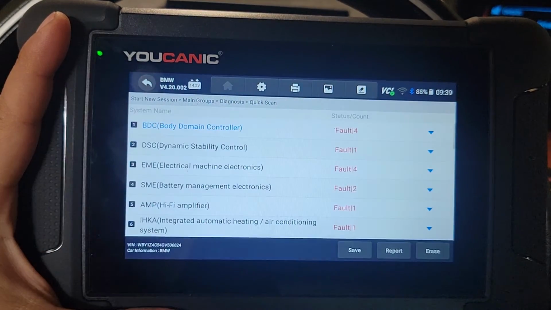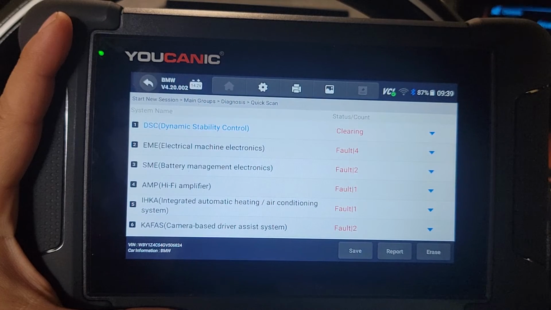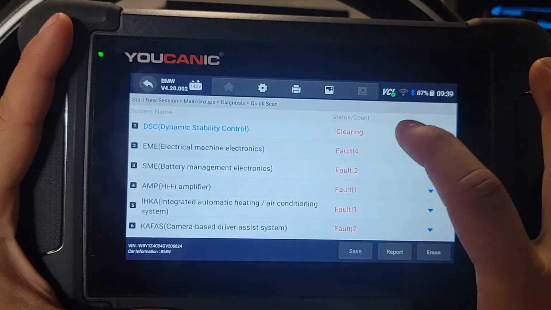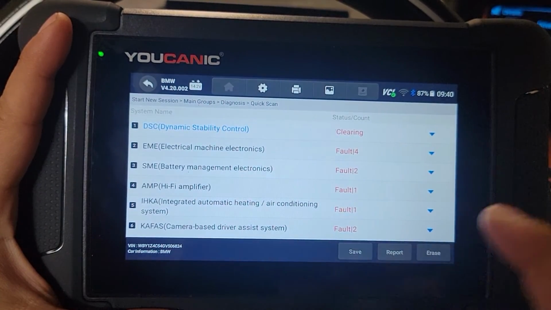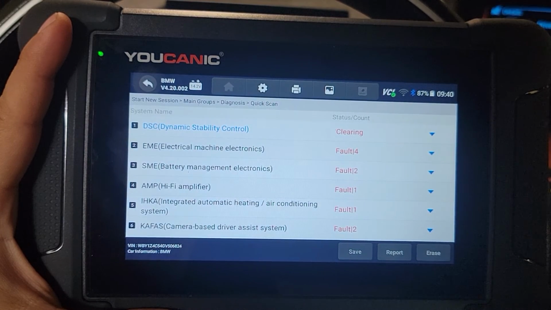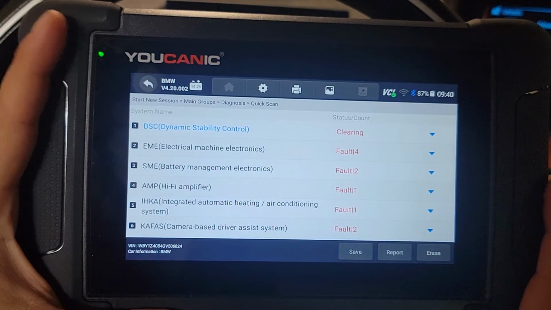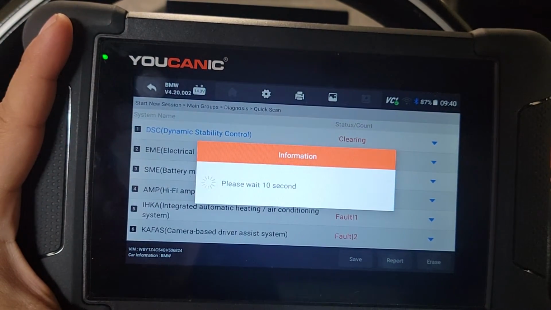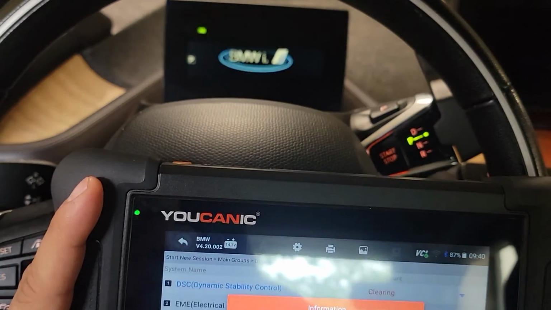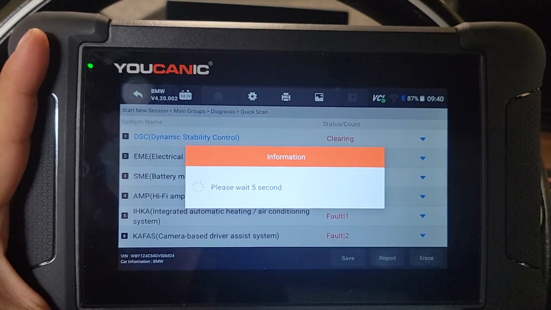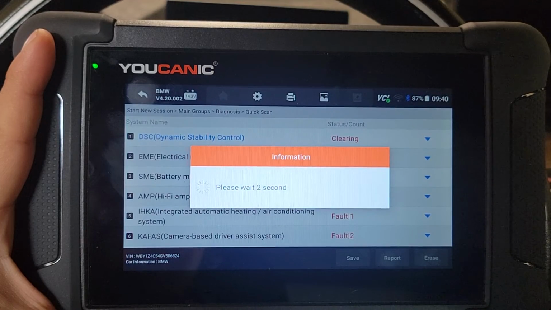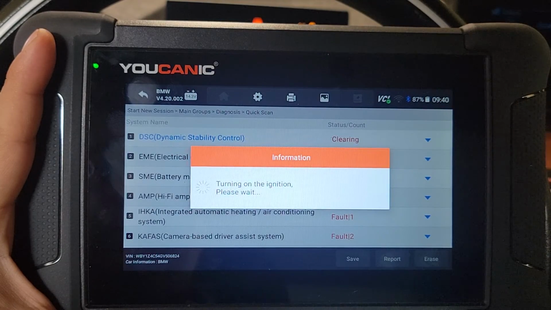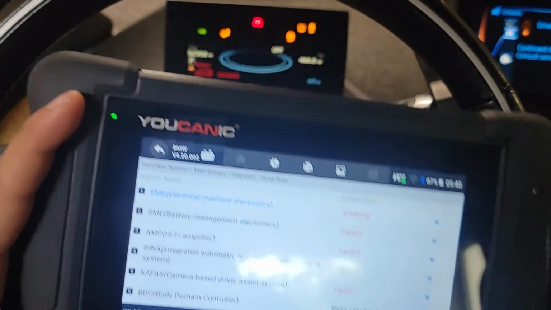Now I'm going to come back here, and at the bottom I'm going to select erase. A lot of these fault codes that are still an issue are not going to clear, but some of them are stored, they're old, and they're going to clear. You can see it's connecting to the dynamic stability control unit, turning off the ignition. You can see the ignition turn off right there, and we've got to wait. And it automatically turns the ignition back on.